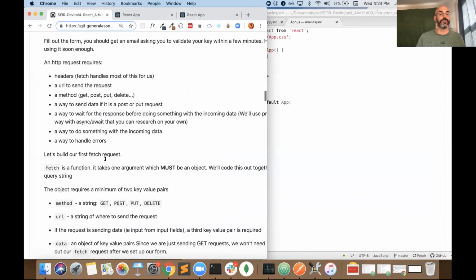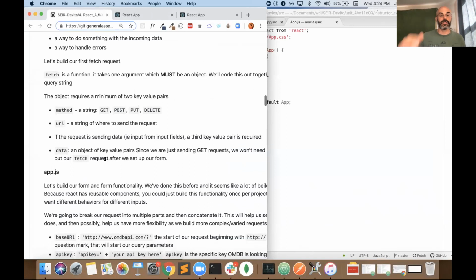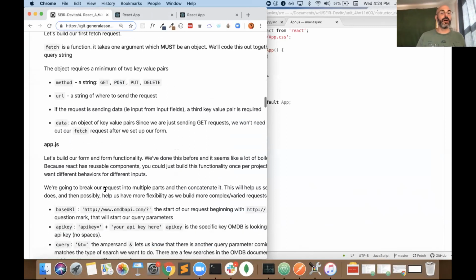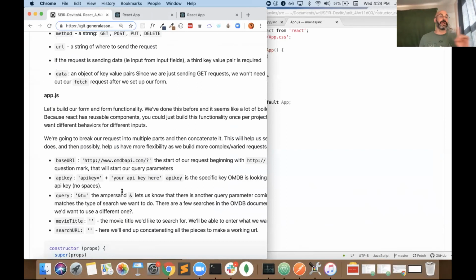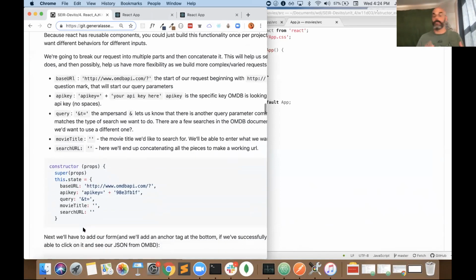So I'm just going to browse back down here. It explains what Fetch is doing. We're talking about what we're going to be building here because we need to make an API call, so we need all the bells and whistles for making the API call: the URL, the key, the query, this title, and this search URL also. We need all of these things in order to make a proper API call, at least the way the lecture is set up.